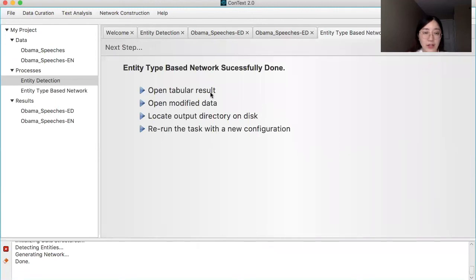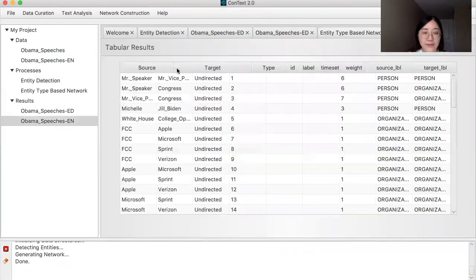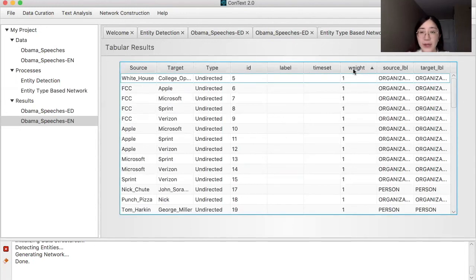Okay, then we can open the tabular results. The first column is source. Source is the first entity. The second column is target. Target is the second entity. And the type by default is undirected. And each relation would be assigned a unique ID. And weight is how many times this relation was found in the dataset. We can sort by the weight.